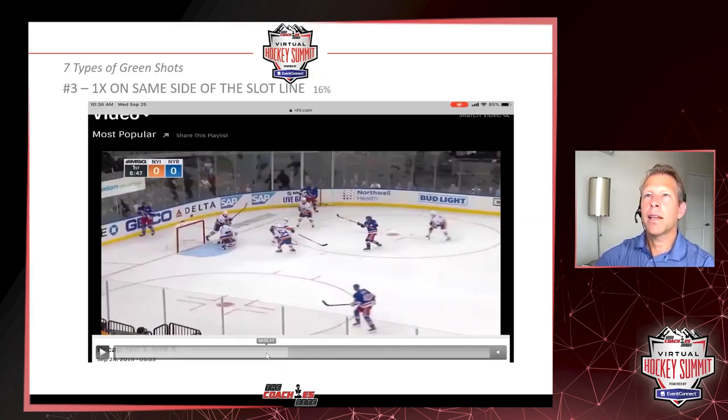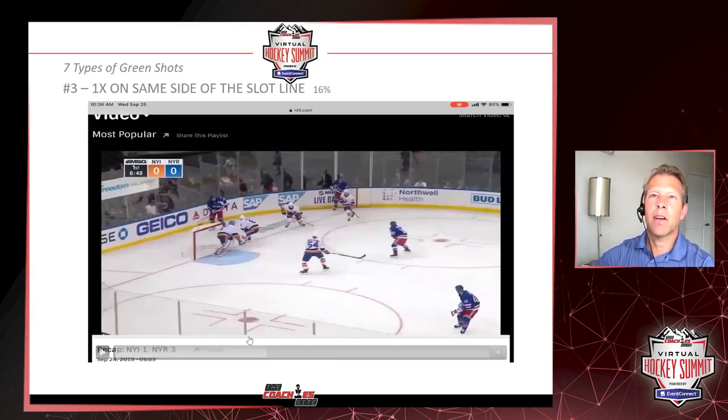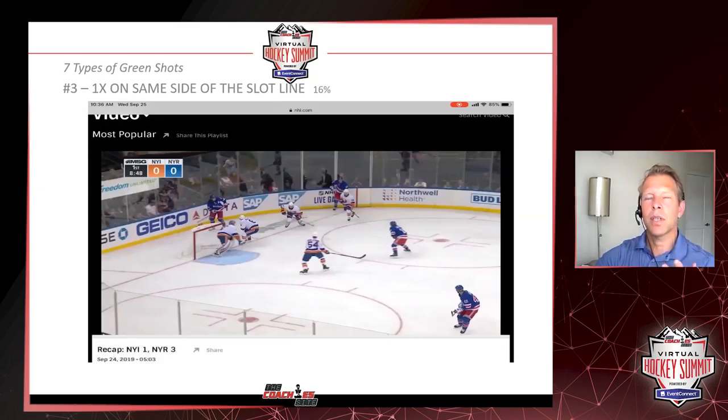And the reason why the one-timer is on the same side of the slot line, especially from behind the net, is because when the puck's behind the net, the goalie usually is up against the post. And if you can get it here, the goalie is tight and close to the goal line, so you usually can miss the goalie. You usually can see some net before, because the goalie really has to come out and cover that. So the one-timer is on the same side of the slot line. It's not as high a percentage as a pass across the slot line, but it's still better than a red shot.